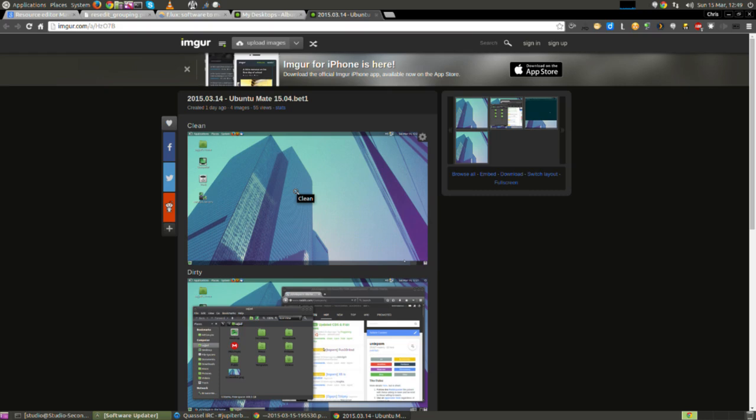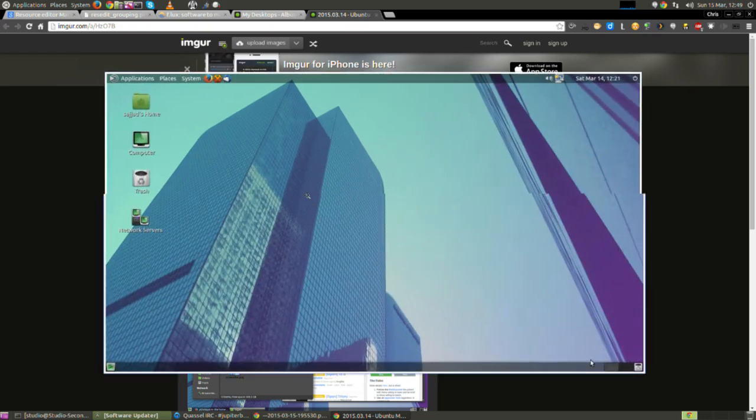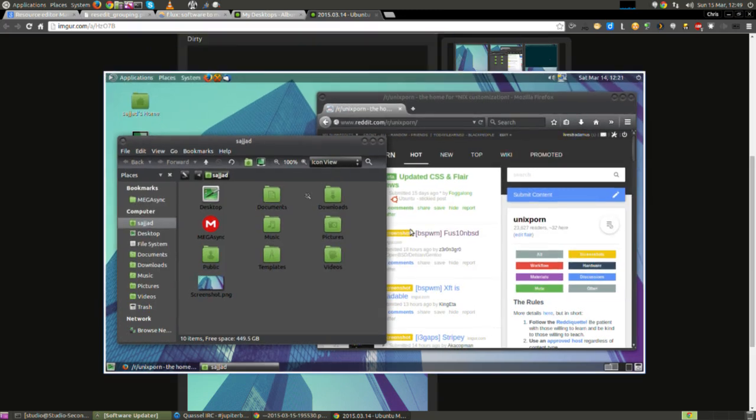I like this one. This next one here came from the live one. This is Ubuntu 15.04, still in beta, and he's running, it looks like MATE here. What do you think of that, Ange?